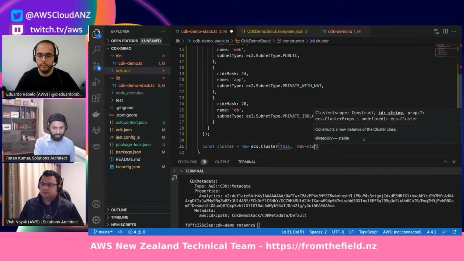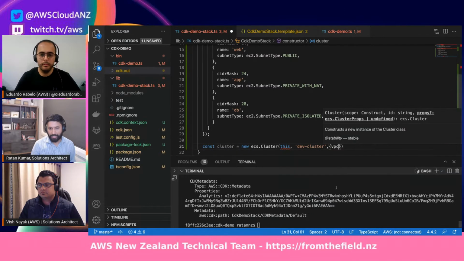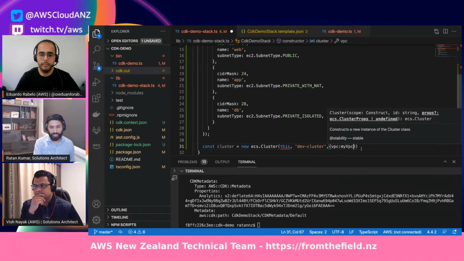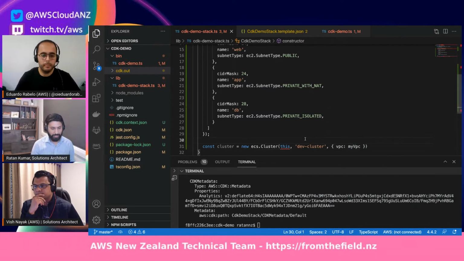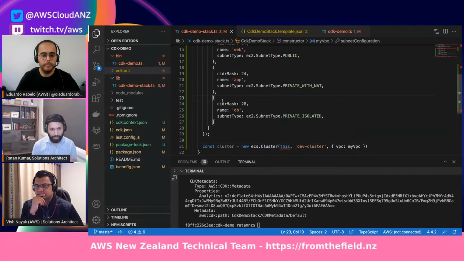This is my dev cluster, let's say, and one of the props that it needs is which VPC it belongs to. So if I check all the other parameters that this needs, I can say VPC, and then very simply just refer to the VPC that I've created up there. That's it. This way I can refer to the resources that were created before in my other constructs.